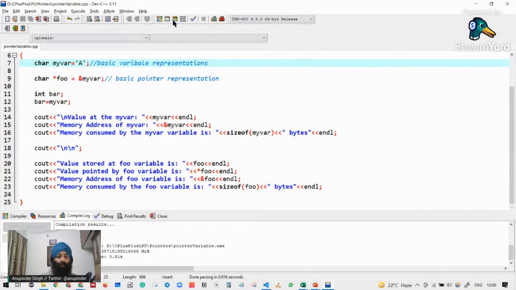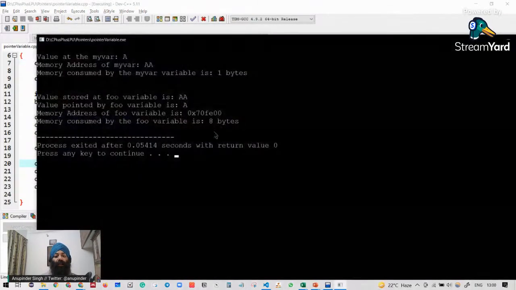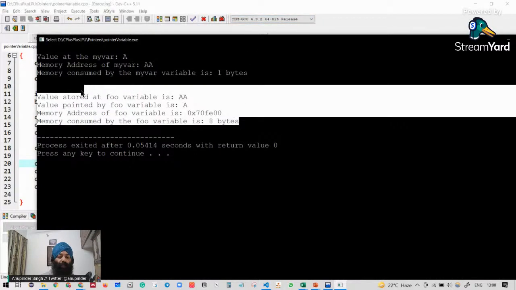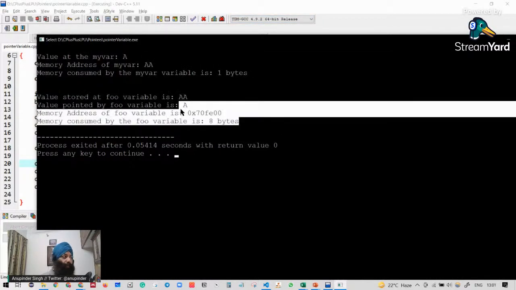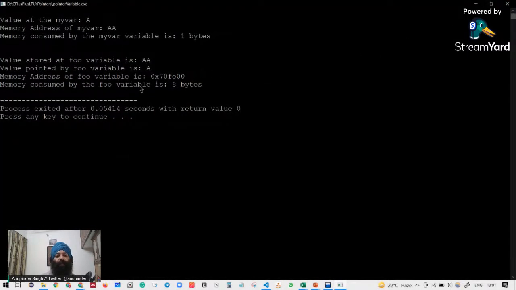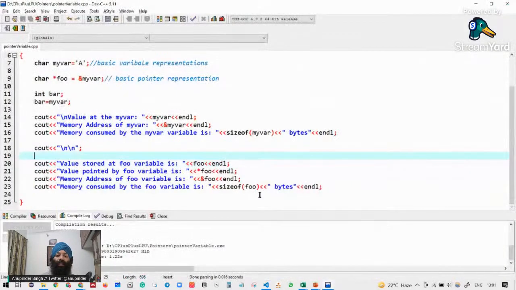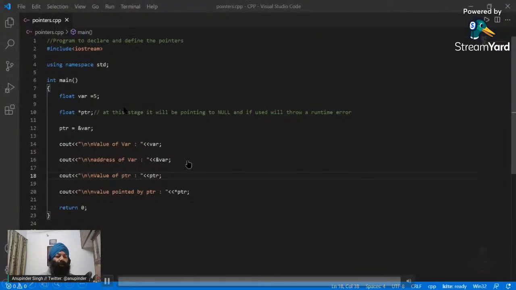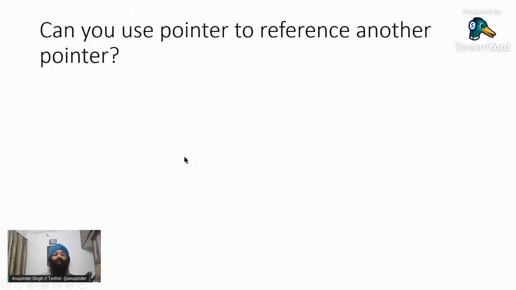and this is 64-bit release. And now you can see, as I'm using 64-bit release for the compiler, it is going to be 8 bytes for the pointer variable that is being consumed, right? So this is how you can work it out. This is where the pointer variable is going to be, and this is how the memory locations are going to be pointed out, right? So purely it is not data type dependent, pointer variables are meant to store only memory references. And we have seen how the demo works out for that, right?